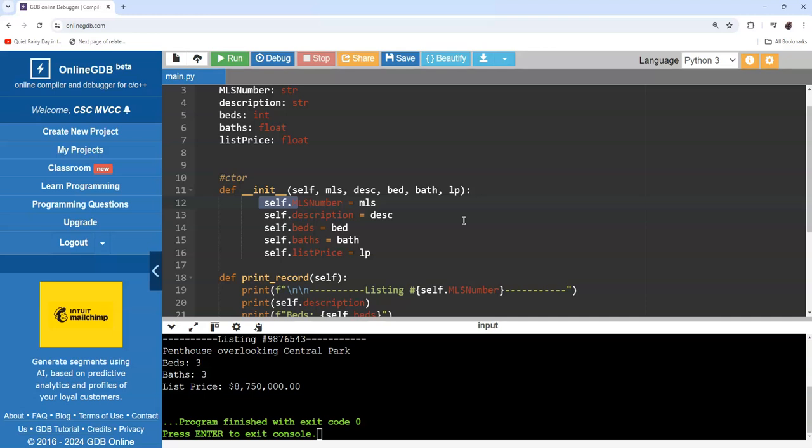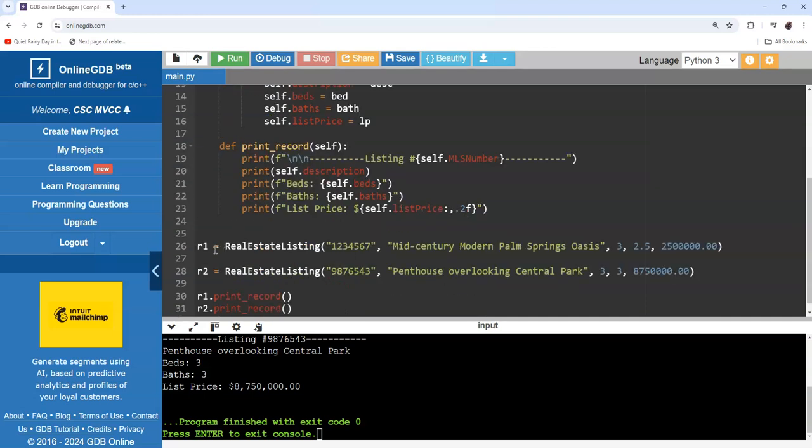Okay. So let's take a look at the creation of the first object, which I'm calling R1. That's important. Putting in a call to the constructor and passing it what it needs. It needs the MLS code. It needs a description of the property. It needs the number of bedrooms, the number of bathrooms. It needs the list price for the home, okay?